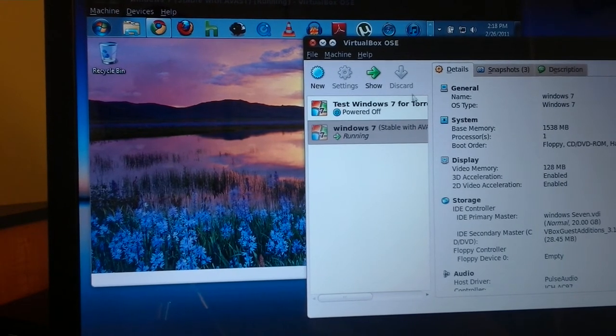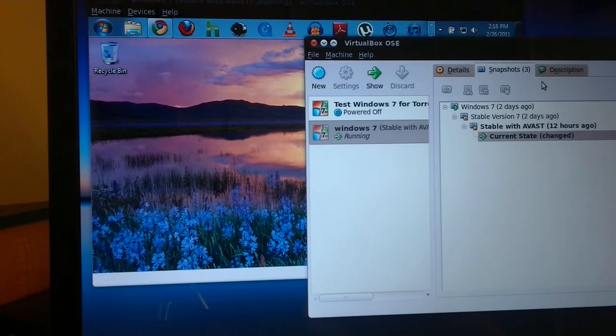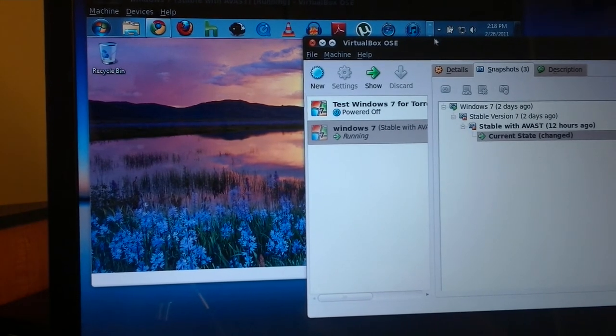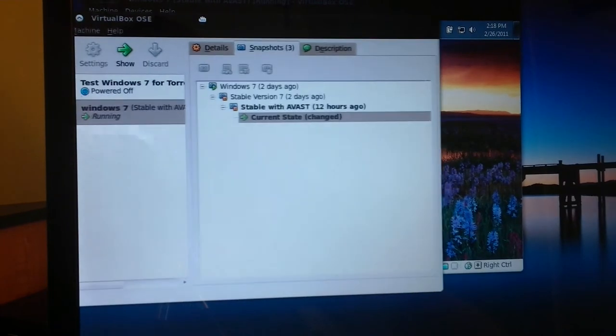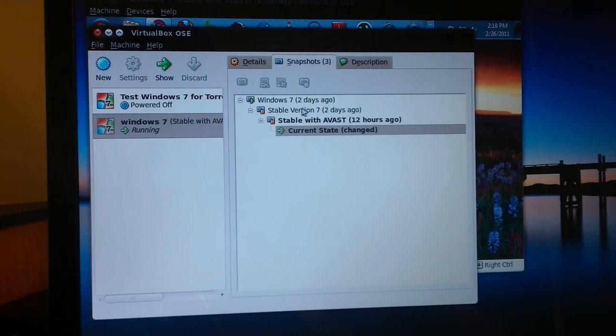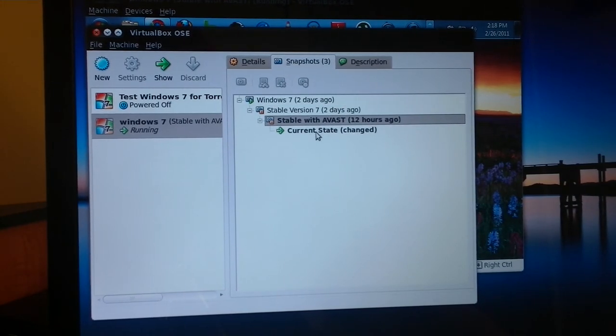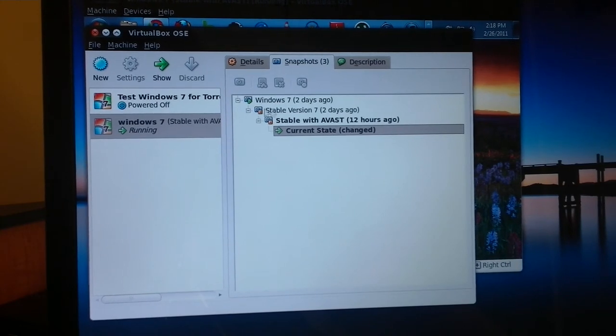So once I do that, let's go ahead and shut this down. I'll show you how to shut it down. Those are the snapshots I was talking about, so if you can see that, that would be great. I'm not sure if you guys can see it or not, but these are different snapshots. This is the current state. This was stable with Avast, stable version 7, and Windows 7. That was the first install I had, the very first snapshot I took, and then this is the second snapshot I took, so he could always go back if anything goes wrong.